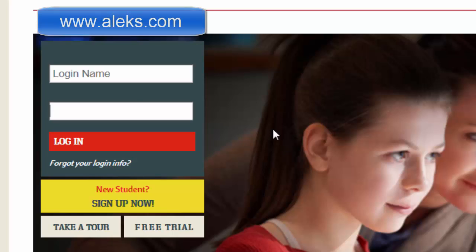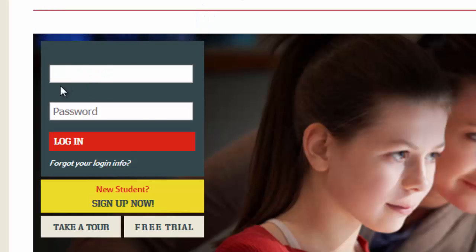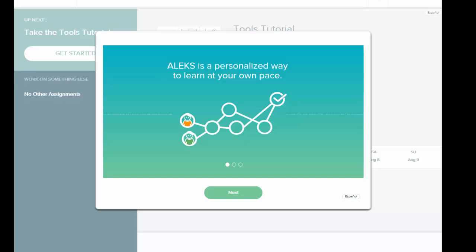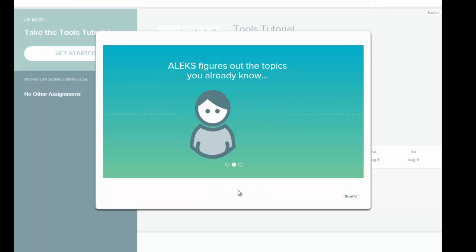So on the original ALEKS.com page, put in your login name, put in your password, and then click on Login. Now just follow the steps that you see on the screen. So for example, here it says click on Next. And you will go through a whole bunch of windows like this that tells you what ALEKS is about.